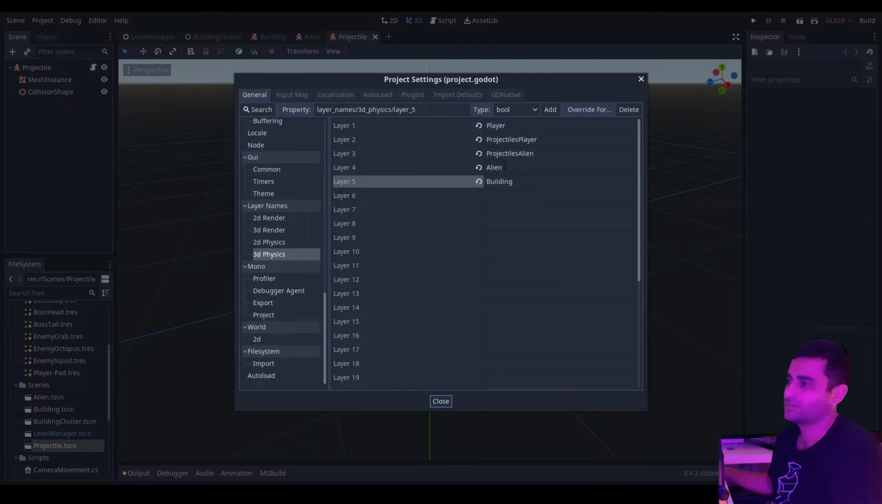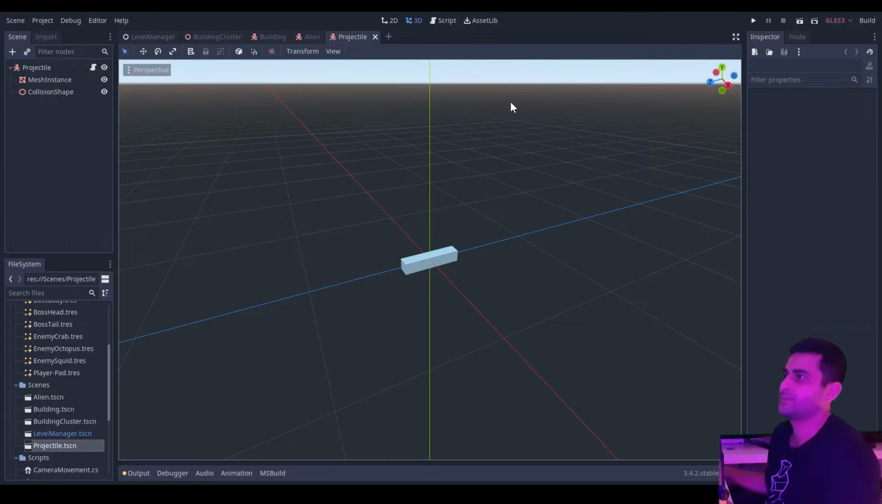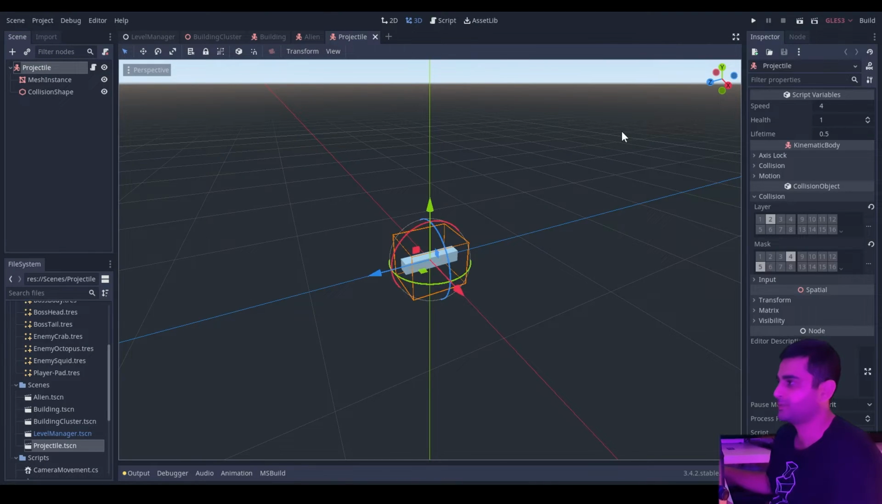One is the alien layer and one is the buildings layer, which are the shields. And I set up the scenes for those 2 extra objects. So first let's take a look at the projectile, which we wrote a script for last week, a simple one. Now the projectile is a member of the projectiles player layer, and it collides with objects on the alien layer and the building layer. So the player projectile damages aliens and your own shields, like in this Space Invaders game.